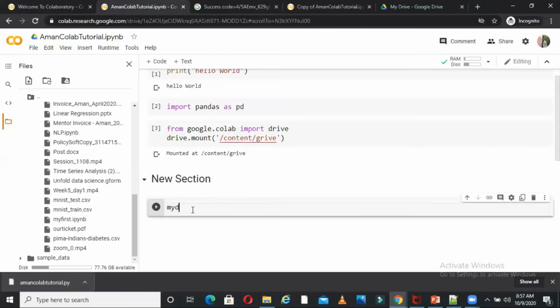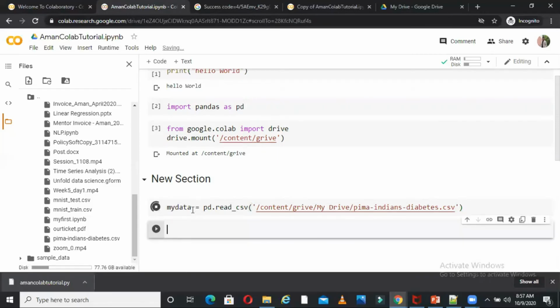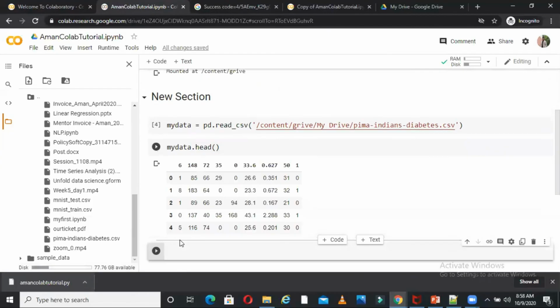I will come here and say mydata is equal to pandas, I have already imported, read_csv, and I will just give this path and say enter. Now as you can see, my data has been read. mydata.head, enter. So my data has been read in Google Colab. Now I can very well use this data in Google Colab and work on this data.